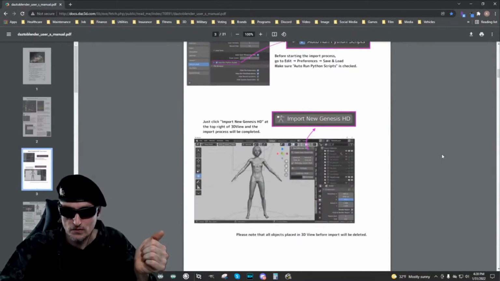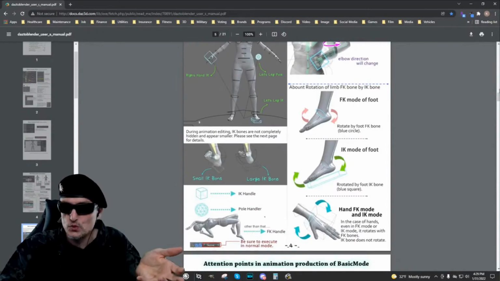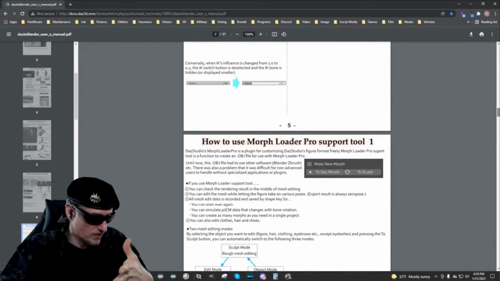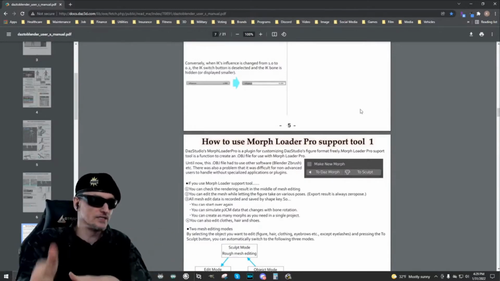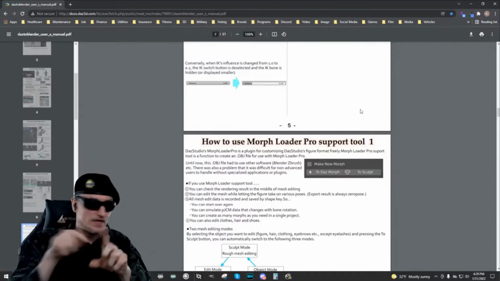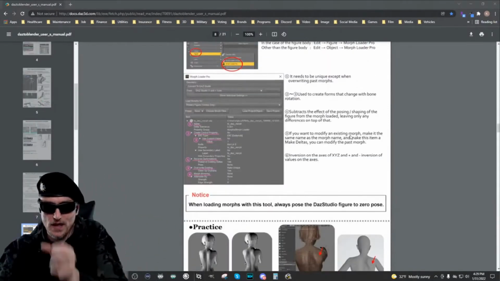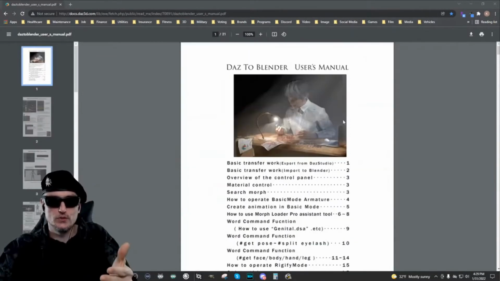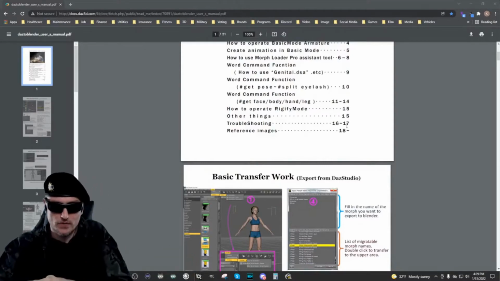But there's a lot of, looks like, quality information on here on exactly how to use the DAZ to Blender bridge. If you're watching this after the stream, I will place a link to this in the video description, so you'll be able to access it. So there's a lot of information here. I don't know how much of it actually applies to the version of the DAZ to Blender bridge that's out right now, so you might want to look through it and see.